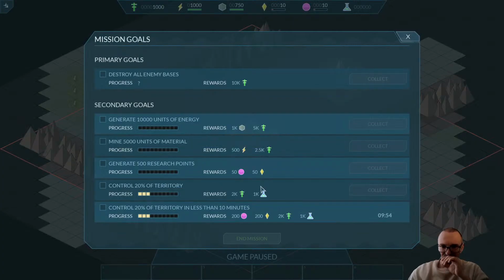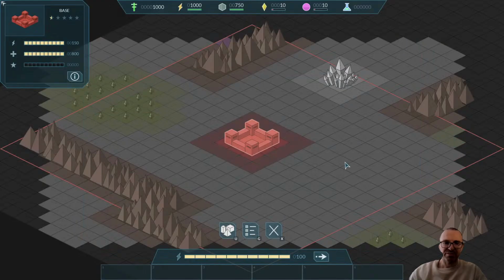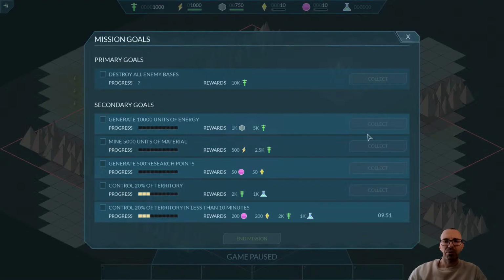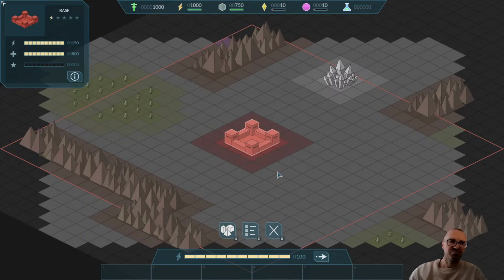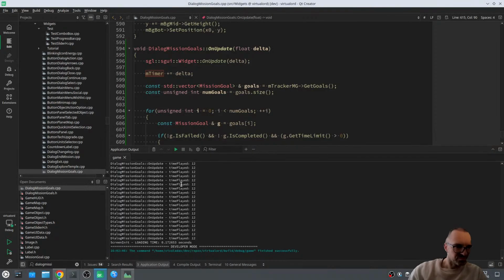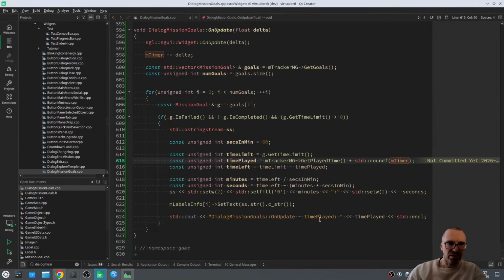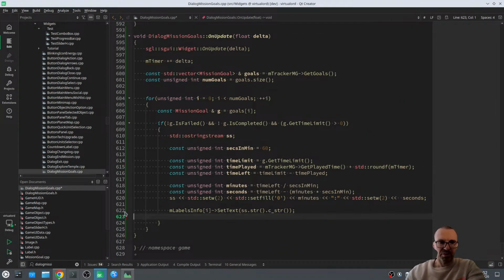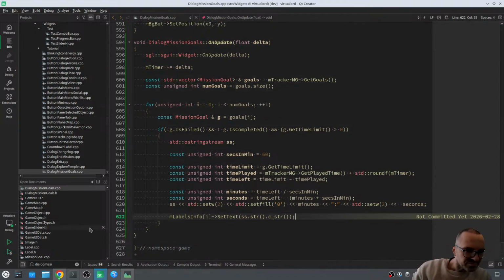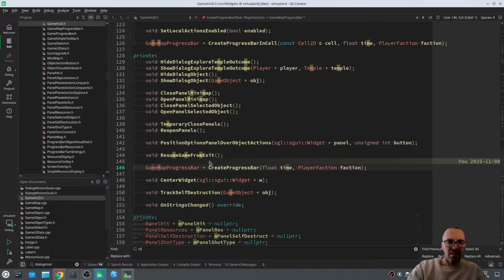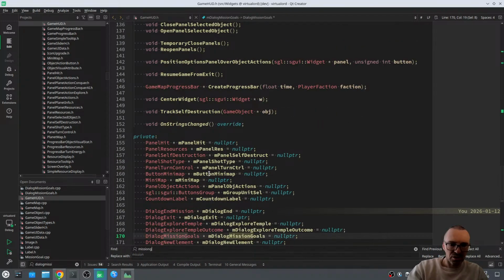Let's see. $9.50. Why? Going back to that. Maybe there's another issue. Let me check something briefly. Okay, first of all, let me delete these. I don't need it. Mission goals. Here it is.